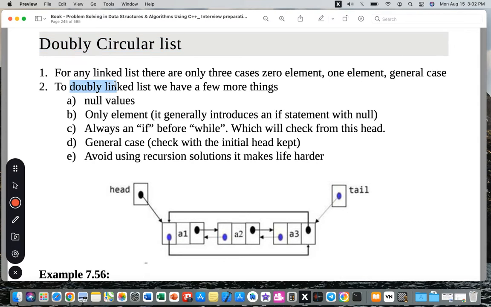For the doubly linked list, we have a few more things. We have null values. We have only elements. Always an if before a while, which will check from this head. General case, check with the initial head kept. Avoid using recursion solutions. It makes life harder.